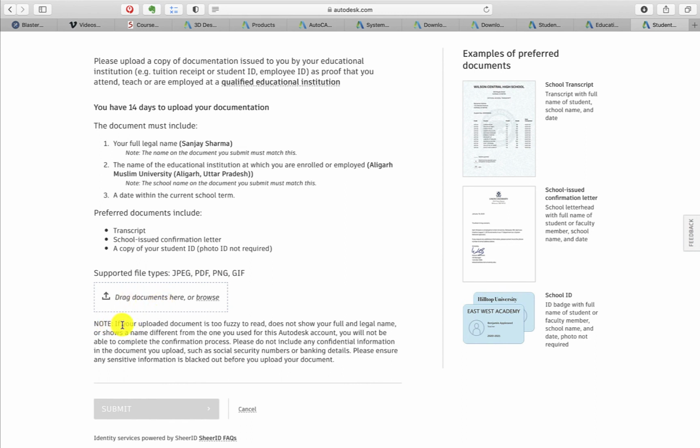Note, if your uploaded document is too fuzzy to read, does not show your full and legal name, or shows a name different from the one you used for this Autodesk account, you will not be able to complete the confirmation process. Please do not include any confidential information in the document you upload, such as social security numbers or banking details. Please ensure any sensitive information is blacked out before you upload your document.